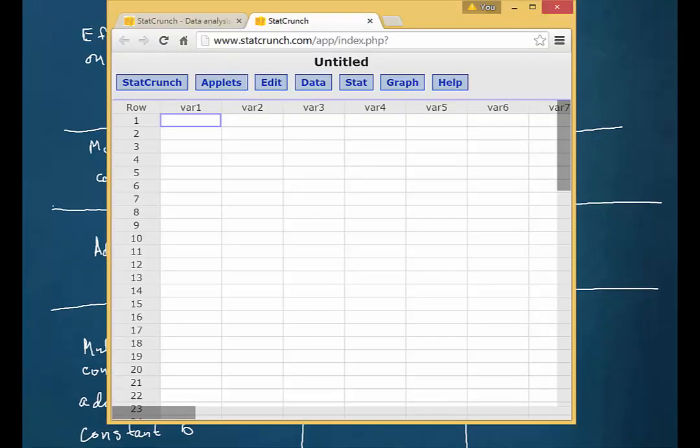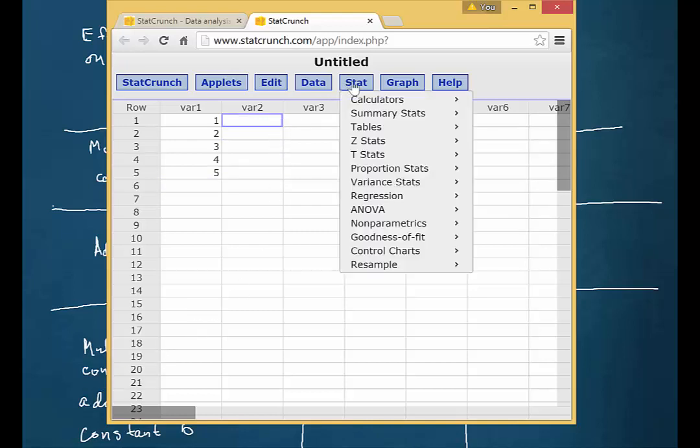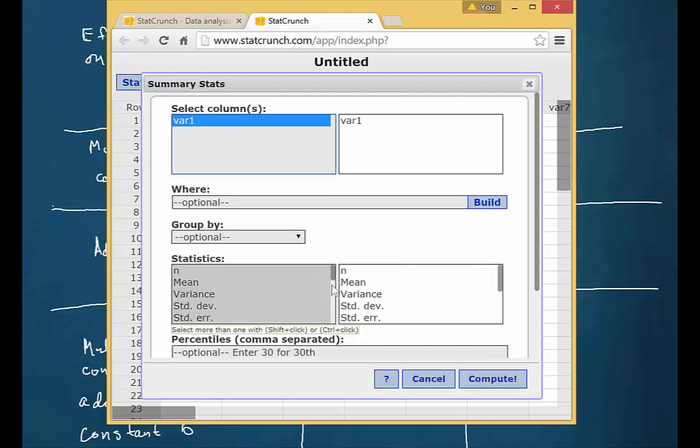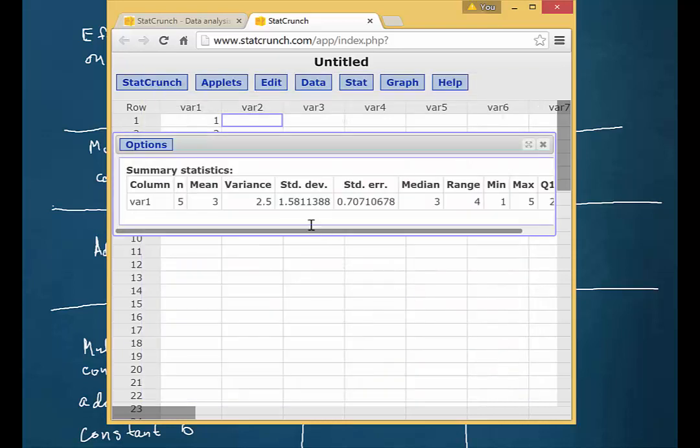So let's look at some examples using StatCrunch. Let's suppose that we have the data values 1, 2, 3, 4, and 5. We could find the mean for that data set by going to Stat, Summary Statistics, Columns, Variable 1, Compute, and we're going to get that the mean is 3 and the standard deviation is 1.58 if we round to 2 decimal places, or 1.6 if we round to 1 decimal place.